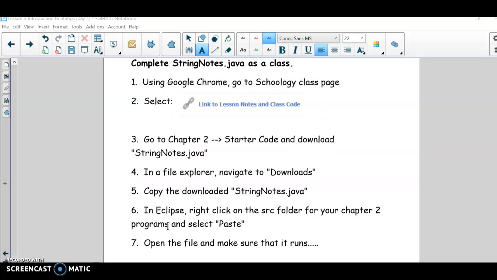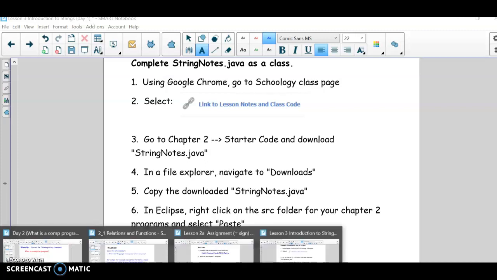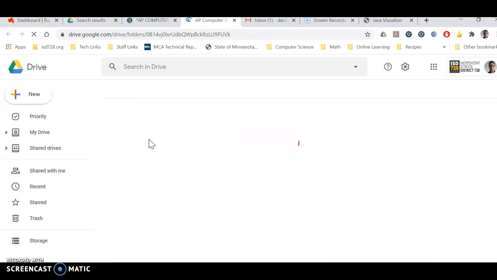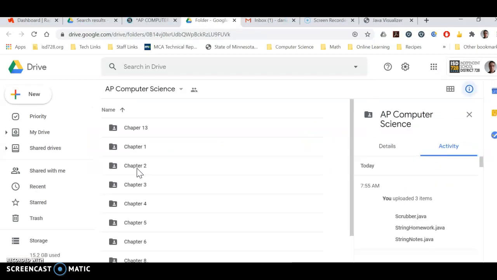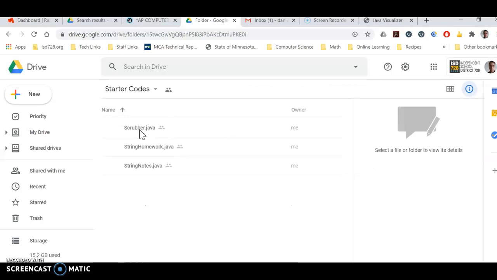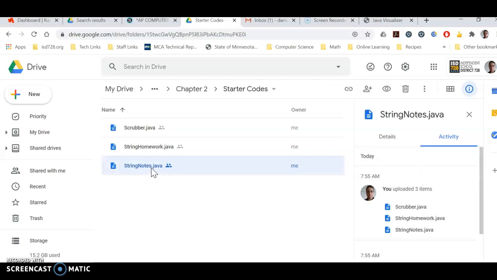To take some notes about strings, I'm just going to have us do it in a .java file so that you'll have some example string code. And so I'm going to have you get that code. Here are the directions for it, but I'll also walk you through it here in this video. Basically we've got to get it from our Schoology shared folder. So I'm going to go up to the top and click on this. And then once it loads, I'm going to go to chapter 2, starter codes, and then string notes, and I'm just going to download that.